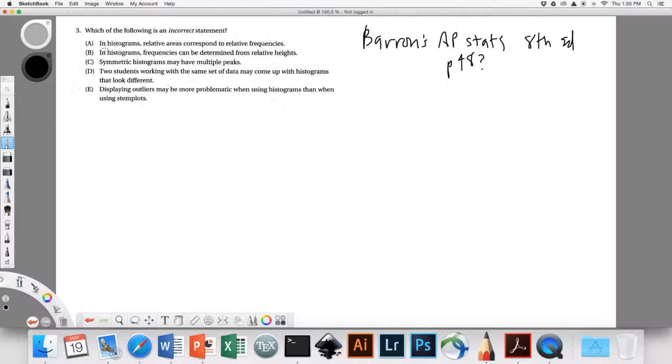So which of the following is an incorrect statement? All right, so the question stem doesn't tell us anything. We're looking for an incorrect statement. I guess we want to know that. Option A: in histograms, relative areas correspond to frequencies.